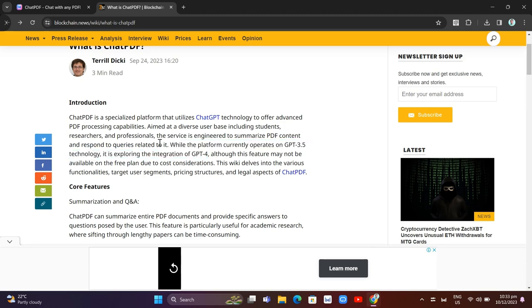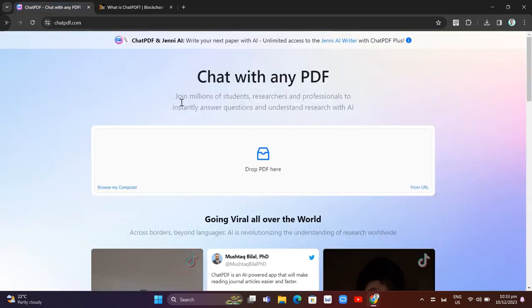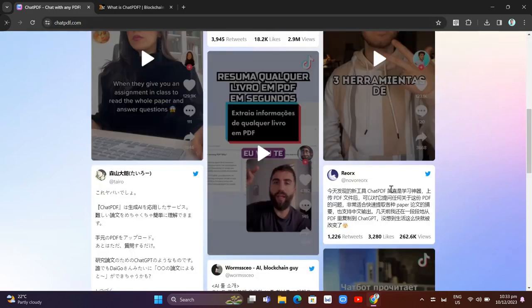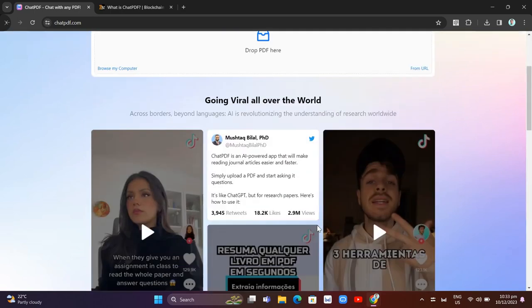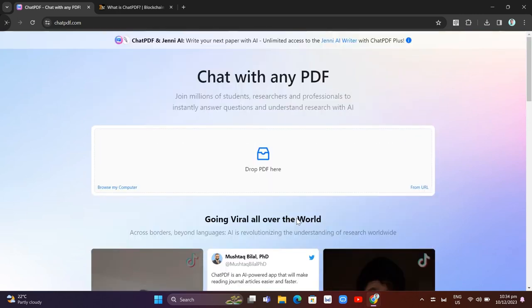So to use this tool, you just need to go to chatpdf.com and you will find this homepage. If you scroll down, you'll find some information about this tool. As you can see here, ChatPDF is an AI-powered app that will make reading journal articles easier and faster. So simply upload the PDF and start asking it questions.